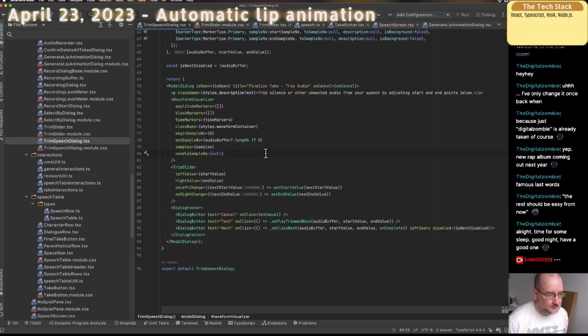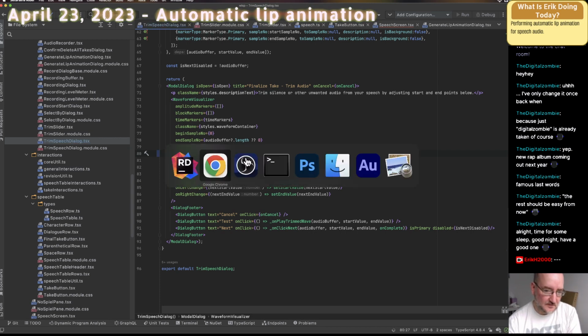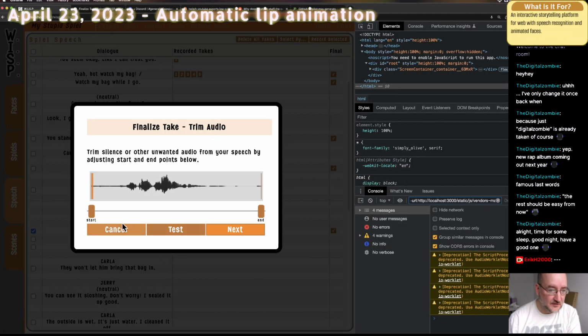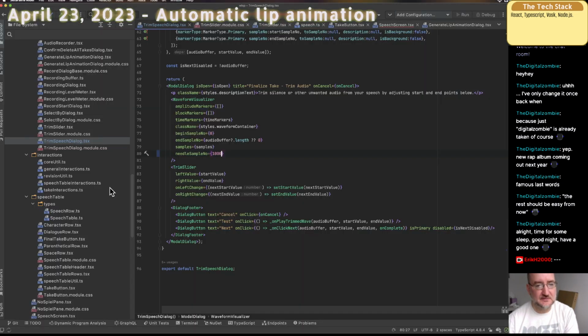If I pass a value to this, it will cause a needle to be shown. So if I say, I don't know, let's do 1,000. Come back to this screen. So there is a needle shown right here. That kind of wide orange thing there. It'll be more clear what it is once it's animated. It's not too hard to animate.